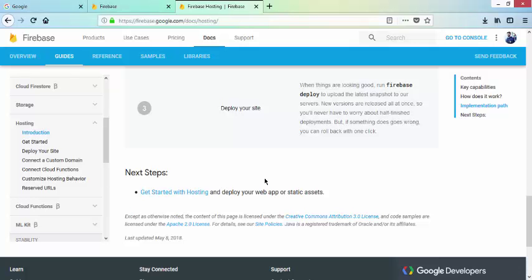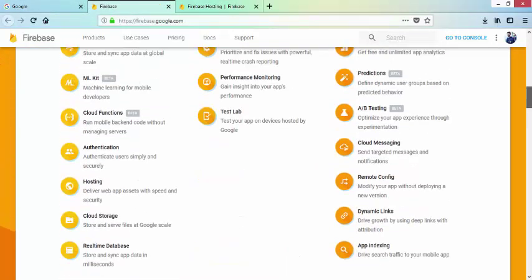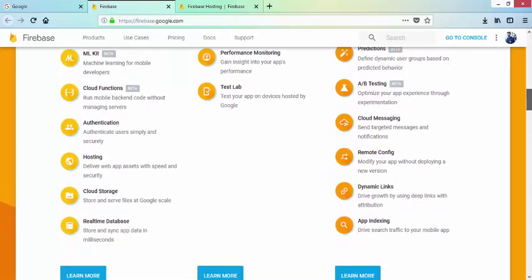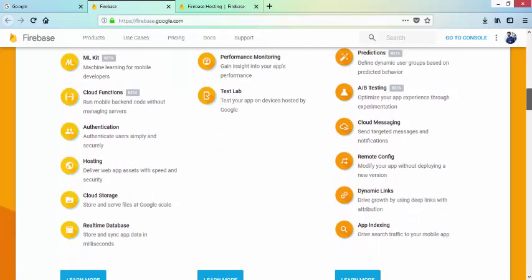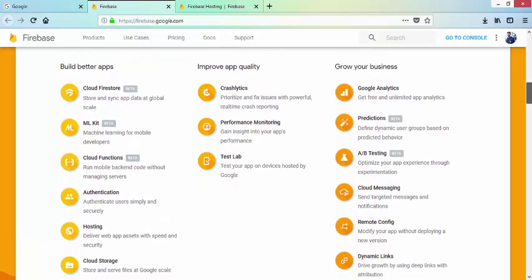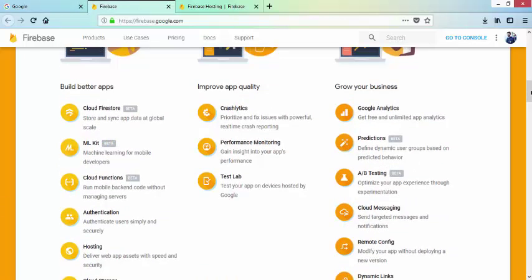This is quite just a start, about the theory, the whole theory about each and everything. Later on in my next lectures, after these things are cleared, right now hosting and a few other lectures about cloud storage, real-time database, crash analysis, performance monitoring, test lab, and other things, how you grow your business and how you improve your app quality. So when all these things are clear, then we move toward our next thing. The real next thing is our coding.